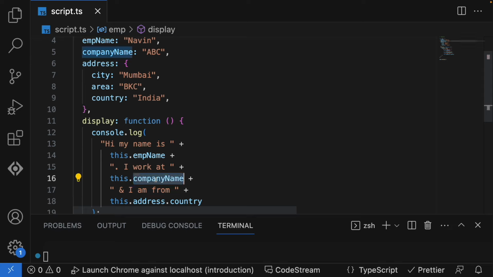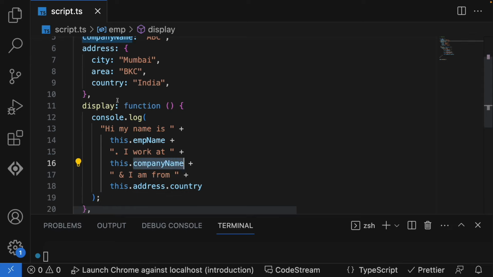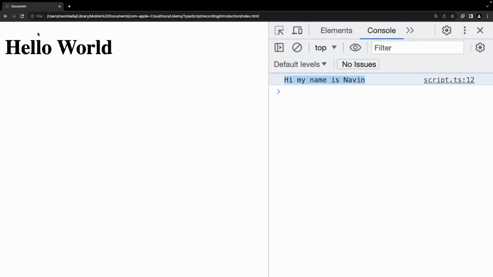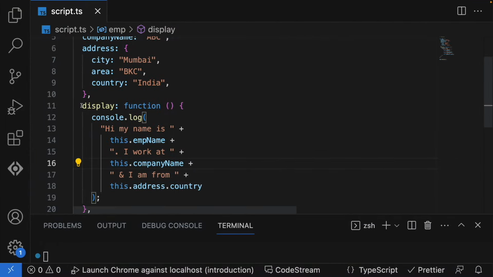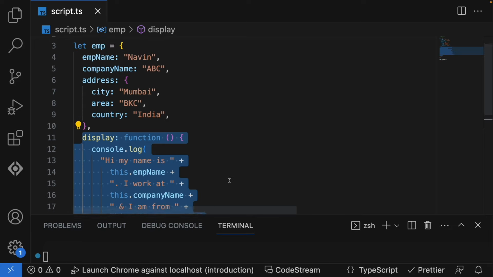Then we are also getting the employee company name here, and we are also trying to get this particular country here. And now let's see the output. So, hi, my name is Naveen. I work at ABC and I am from India. So this is how we are writing a function which is describing this particular employee.